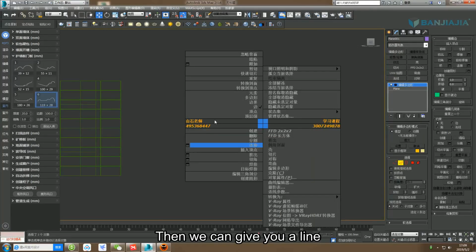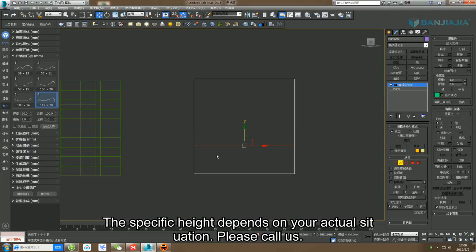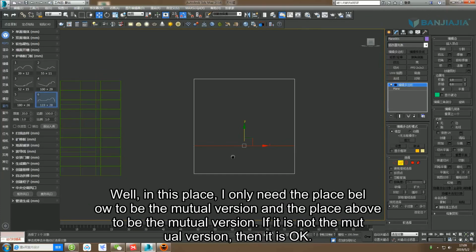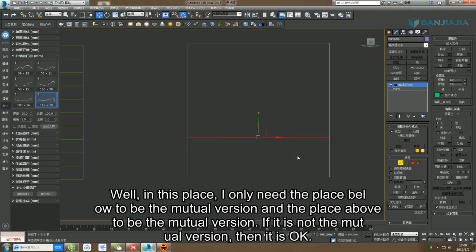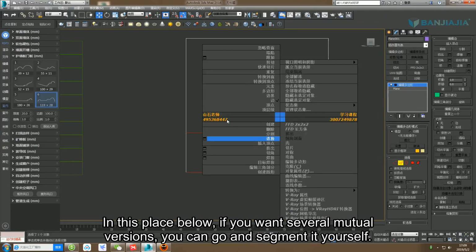Then we can give you a line. Now, how high do you want this power to be? For example, just this high. The specific height depends on your actual situation. In this place, I only need the place below to be the mutual version and the place above not to be the mutual version. If it is not the mutual version, then it is okay. In the place below, if you want several mutual versions, you can segment it yourself.